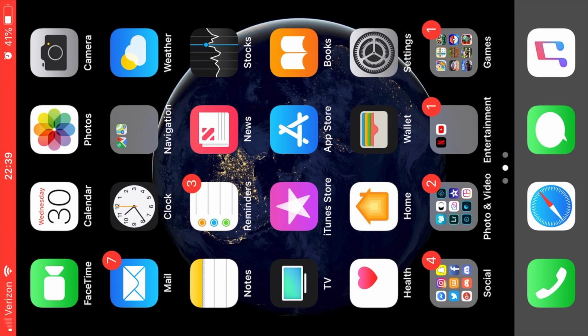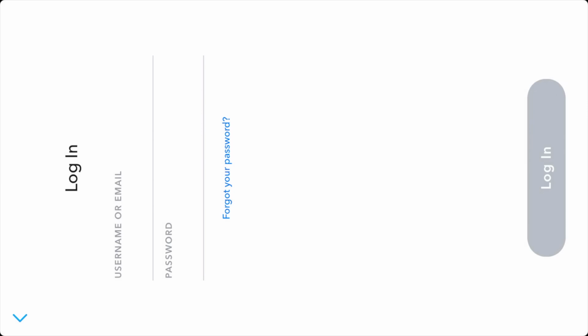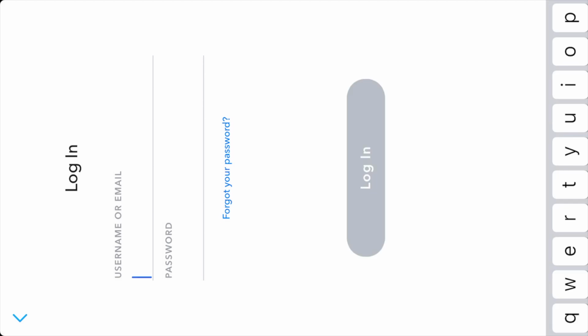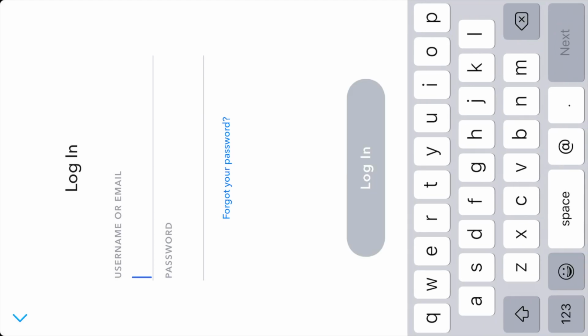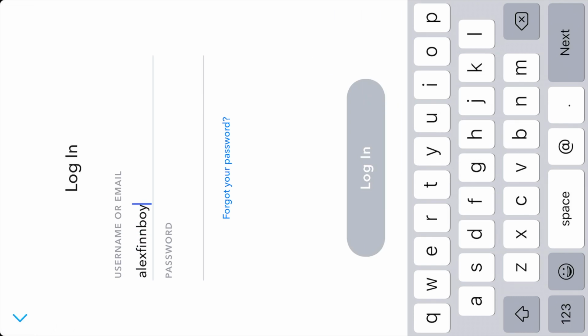Your Snapchat password if you forgot it. So let's head on to it. Go to your Snapchat app, and if you forgot your password, before you can press on forgot your password, you have to enter your username or email first before you can do that.